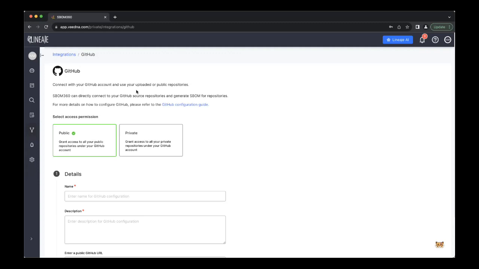Now, this is something we are actually automating, this whole process. So at a later point, maybe I can come back and show it to you guys. Okay.